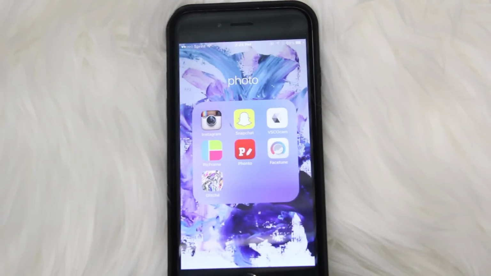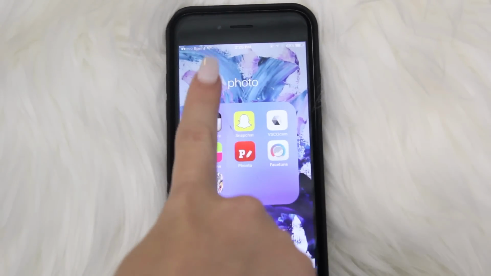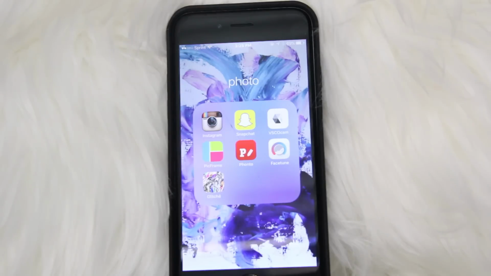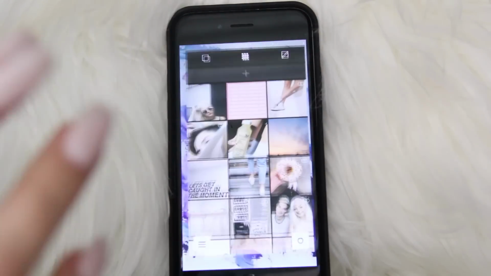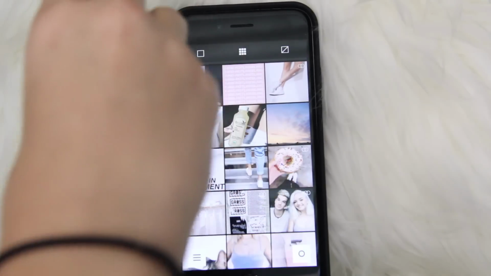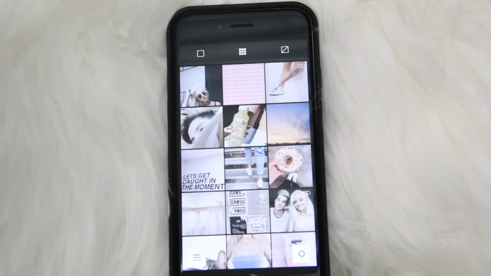Let's get started. So I have this folder on my phone called Photo. These are all of my photo-ish apps. So I have Instagram and Snapchat, and then these are the apps that I use to edit. The main app that I use to edit and also to plan out the way that my feed looks is VSCOcam, and this is perfect because it shows your pictures in threes so you can see what it'll look like on your feed.